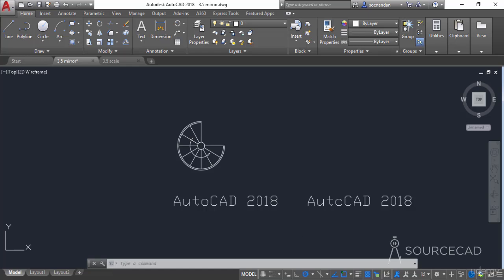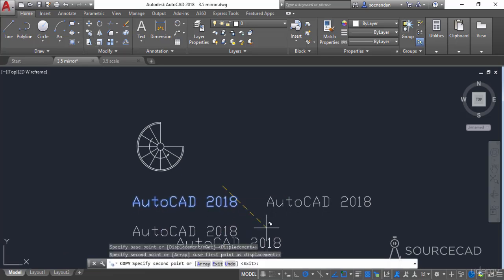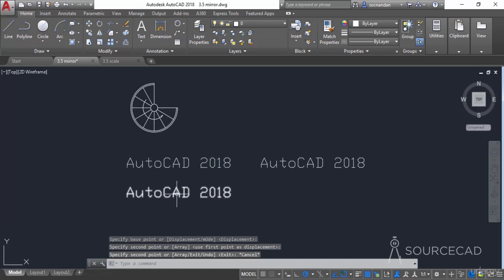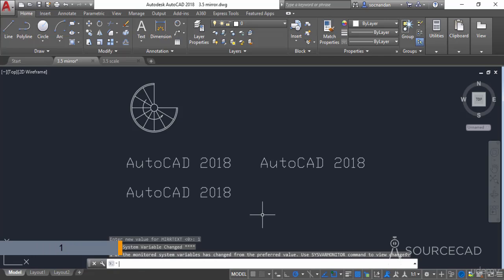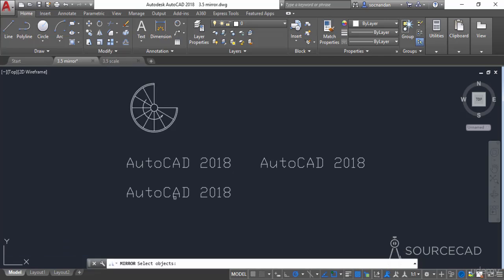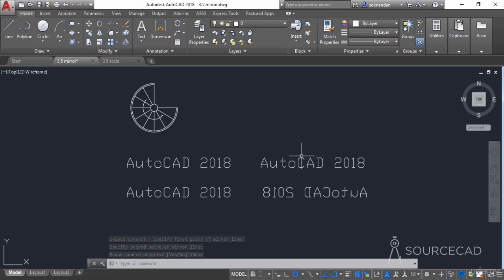So in order to make a mirror image of text, you need to ensure that the MIRRTEXT system variable is set to 1. So I'll make a copy of this object here. And now I'll apply the mirror tool once again on this text. Before that, I'll change the system variable. So let's type MIRRTEXT and change its value to 1 and press enter. Now select the mirror tool, select the text, press enter, specify the first point and the second point and press enter.